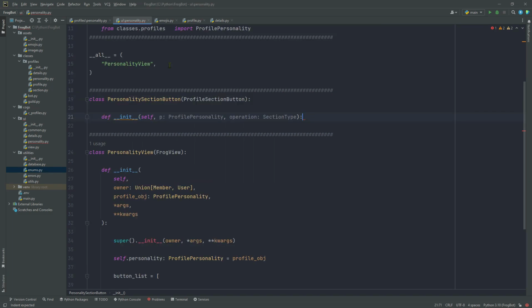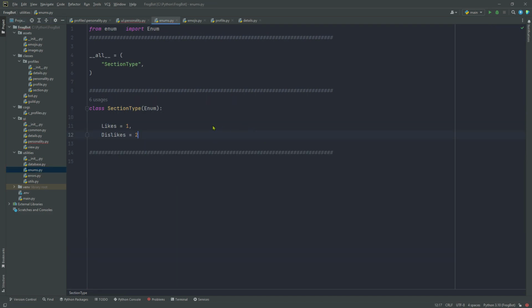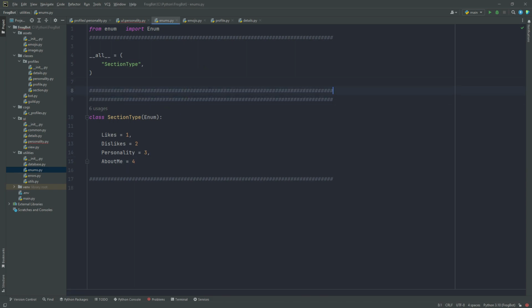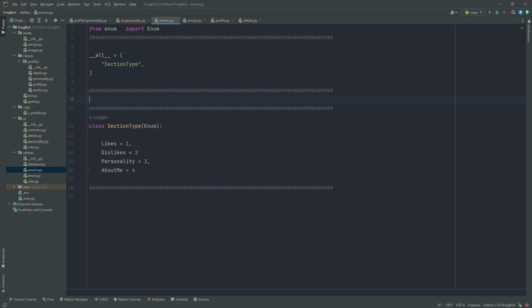And before we go any further, let's define the additional sections in our enum module. So let's say personality equals 3 and about me equals 4. Okay? And before we close out of our enums module, I'd like to actually subclass the enum because there's some behavior that we're going to want later on. And it's going to be easiest to subclass now instead of doing it later and then having to implement that behavior in retrospect. So what I'm going to call this is, I bet you guessed it, a frog enum, and it's going to be an enum.